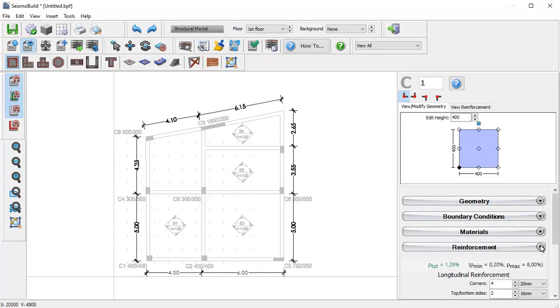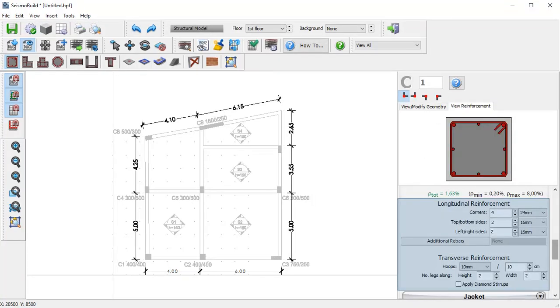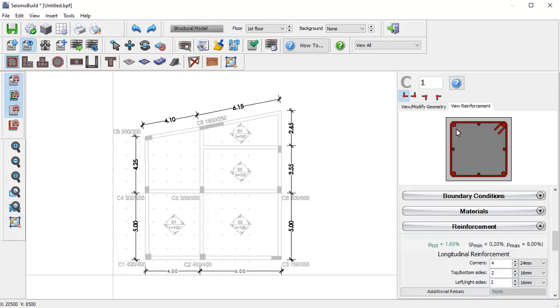Let's now move to the Reinforcement menu. We select the View Reinforcement for the processing. We can define the amount of reinforcement of the section. In particular, for the rectangular section, longitudinal reinforcement is divided into corner, top-bottom, and left-right side reinforcement. By modifying each field, we can modify the number and diameter of bars in each reinforcement category. Please notice that the reinforcement under modification turns from red to yellow.